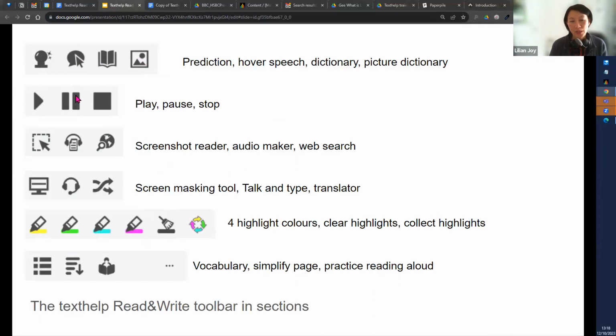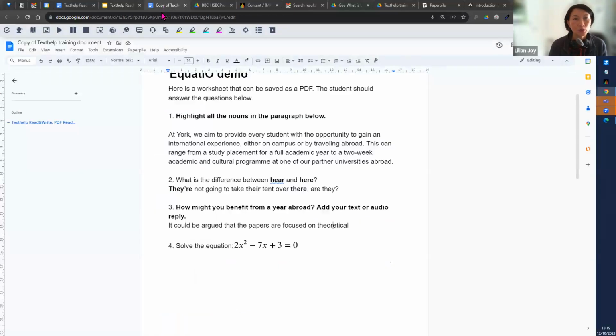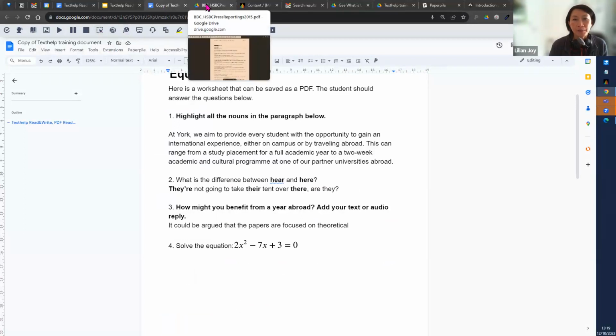We've done those. So the next items I'm going to show are the screenshot reader, the audio maker, and there's a web search element to the toolbar. Have I got them all? Yeah. So I'm going to demonstrate the screenshot reader with a PDF that I've uploaded to Google Drive.